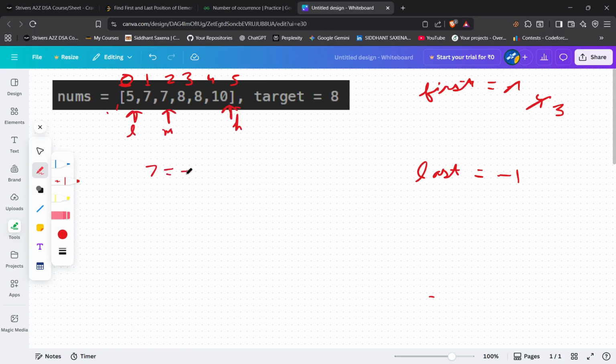Is 7 equal to 8? No. The left half is of no use. Update the low pointer to mid plus 1. Now check mid. Mid is 4. Is 8 equal to 8? Yes. Update the last pointer to 4. But is it the last occurrence? We are not sure. We have to check where the last occurrence will be. It will be available on the right. So we will move our low to mid plus 1.